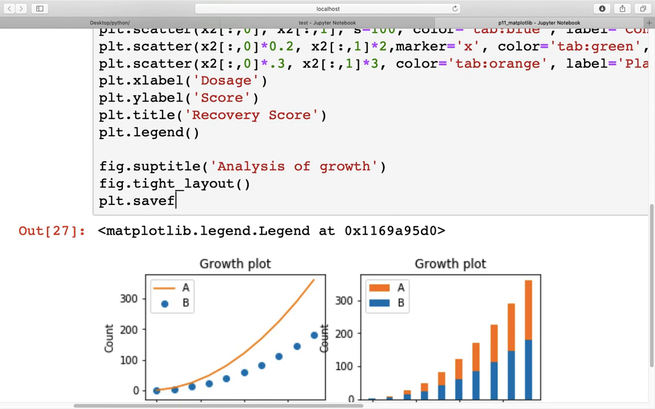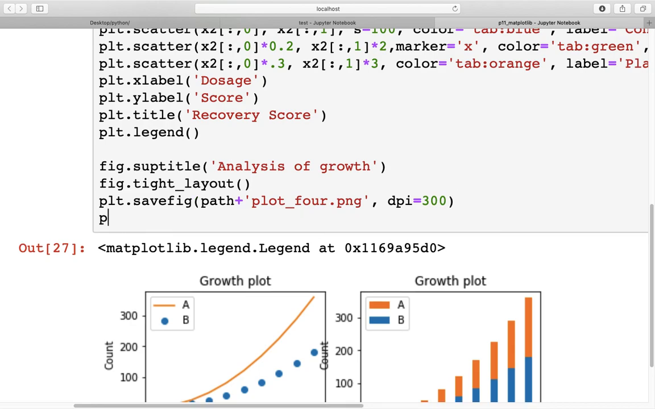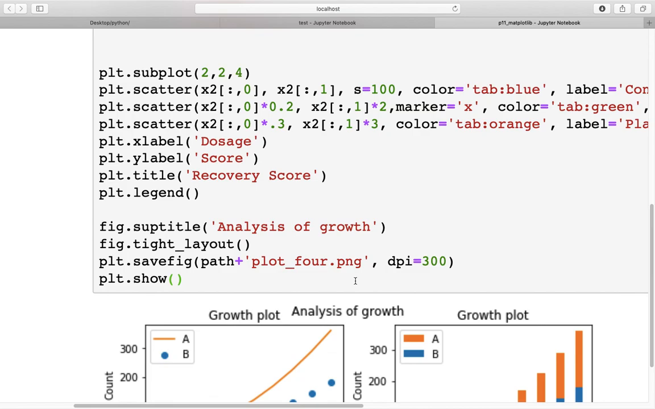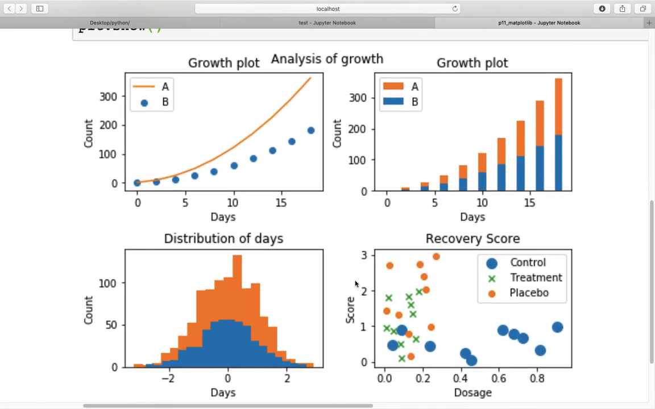plt, and we can save the figure to the path that we already have set in the beginning, and let's call this path4.png. And DPI will change based on what purpose you need to save the image. If it's for publication quality, I'd suggest a higher DPI. And finally ending the plot with plt.show. So now when we plot this, we see a nice chart. So we have this line chart, bar chart, histogram, and scatter plot.